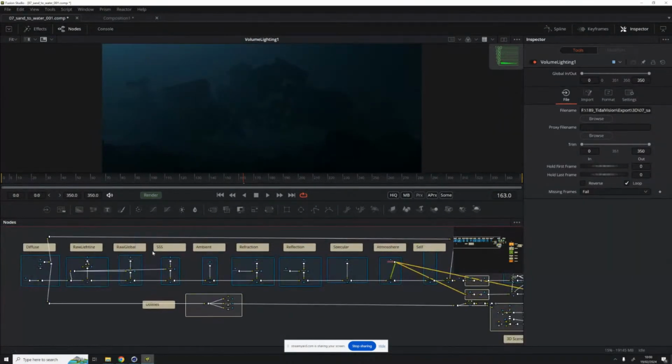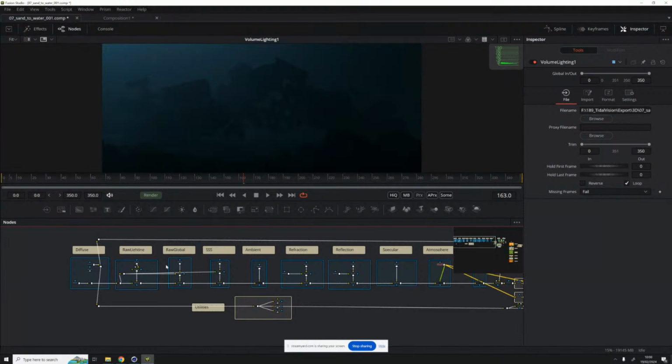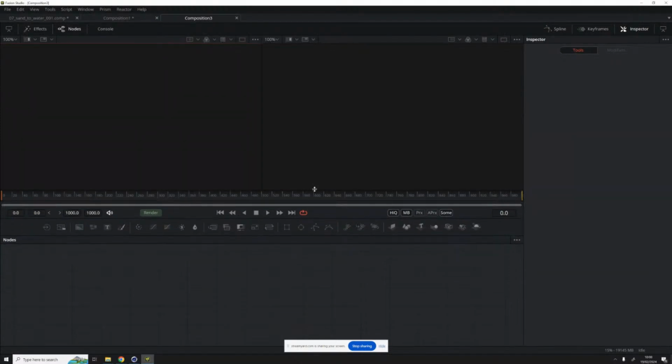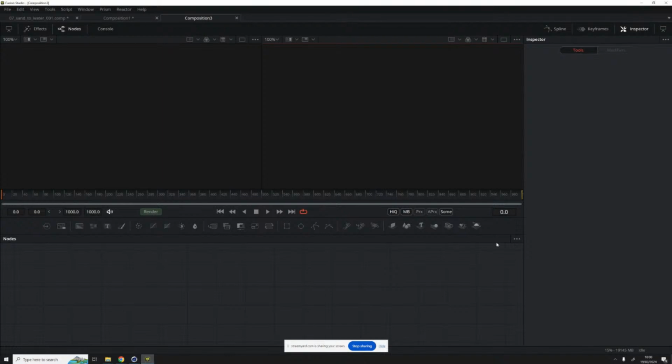So for people who don't know Fusion, let me quickly show you. When you first start up Fusion, let's make a new file. This is how you usually find Fusion. You've got two viewports, your node-based area, and your inspector where you can control all your nodes. Basically, it's like the modifiers in After Effects. And you've got all these nice little buttons for all the different parts that you can use.